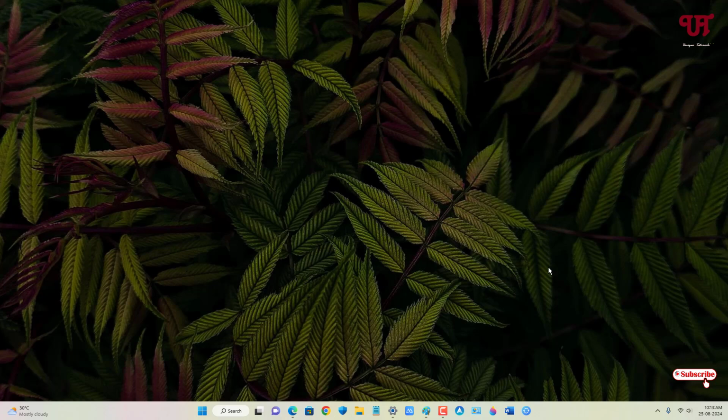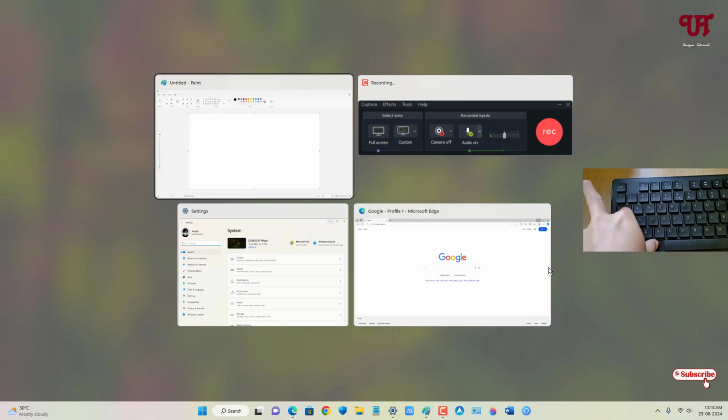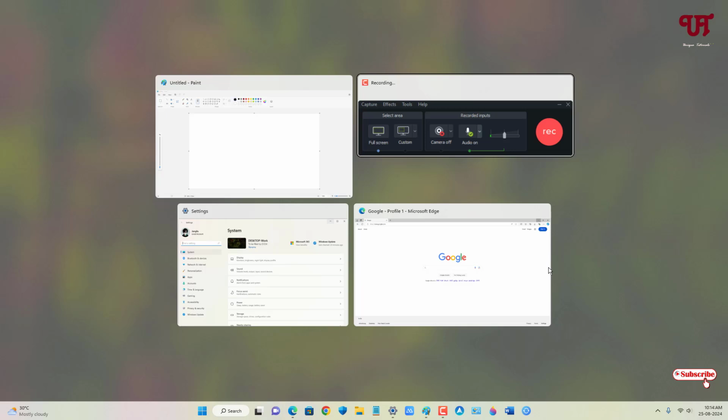So in order to make this Alt plus Tab window not auto hide even after not pressing the Alt and Tab keys, what you need to do is just press Ctrl, Alt and Tab together. Now you can see the Alt plus Tab window is appearing. Now if I release it, you can see the Alt plus Tab window is not getting auto hidden.